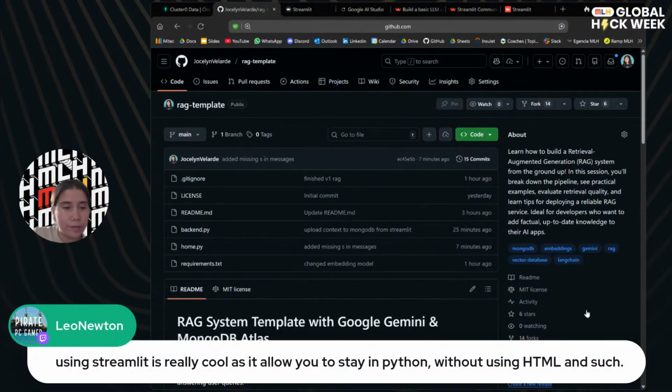Okay, and using Streamlit is really cool, as it allows you to stay in Python without using HTML and such. Yes, that's why I really love it. If you want to focus more on the backend side, and start working more in depth on your application without having much experience on the front end side, you can try Streamlit.